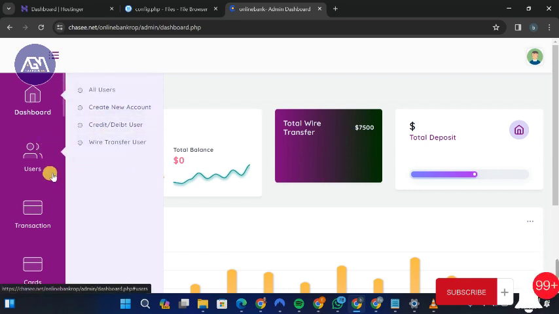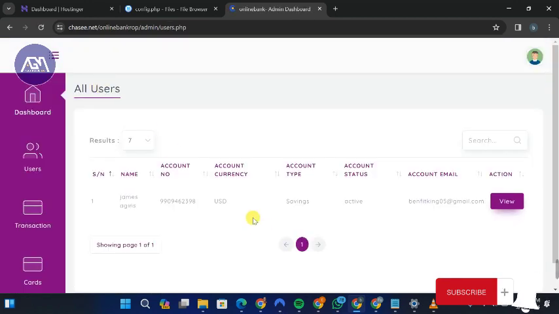Let's say, for example, you want to manage the user. You just go to the option that says all user. When you get there, you will be able to see the accounts that we created, James Huggins. You can see the account number, the currency type, and if the account is active or on hold. They also have the account type and whichever details you need.